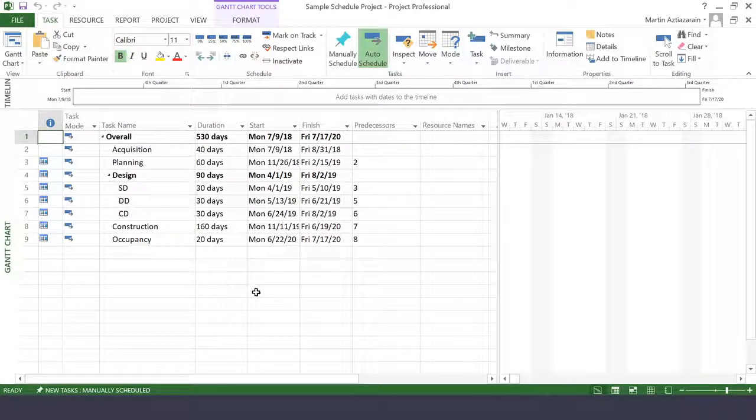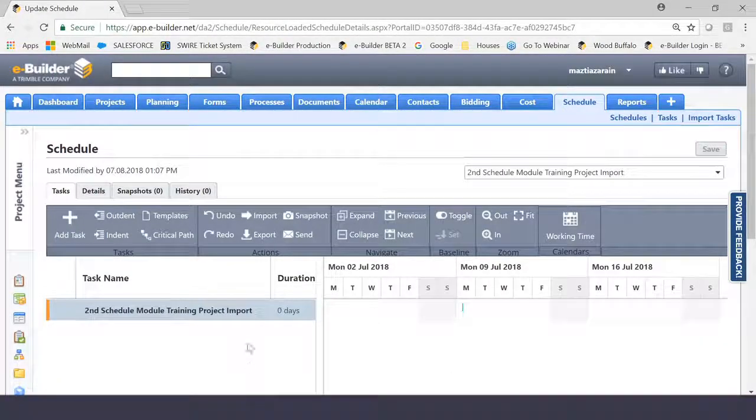Very, very basic schedule. And I'm going to show you how to import this into eBuilder, so that you can set up your schedule in the event that you already have it in other systems such as MS Project. So let me minimize this and go back to eBuilder.